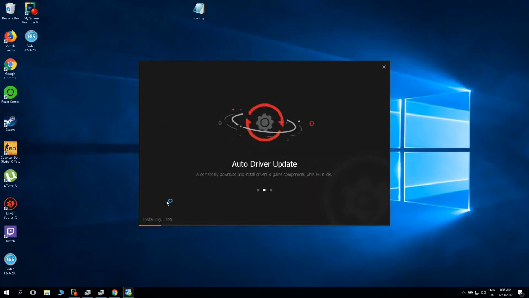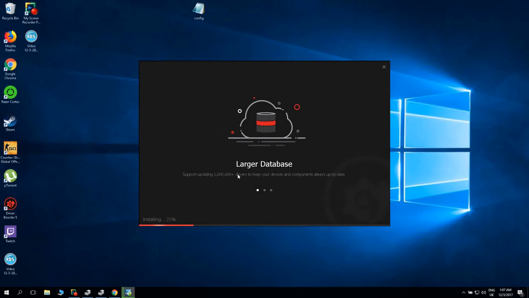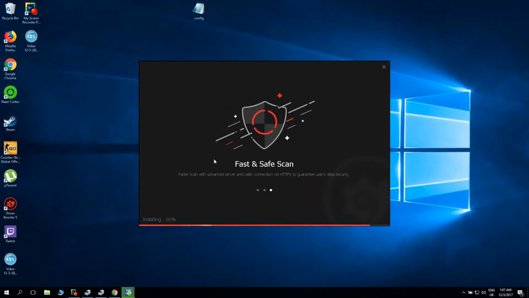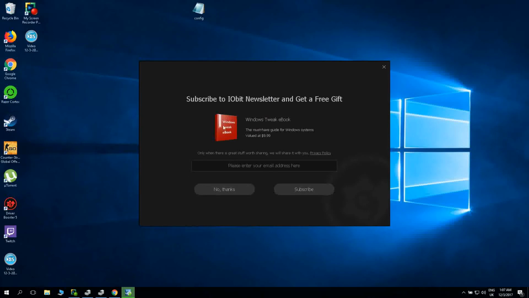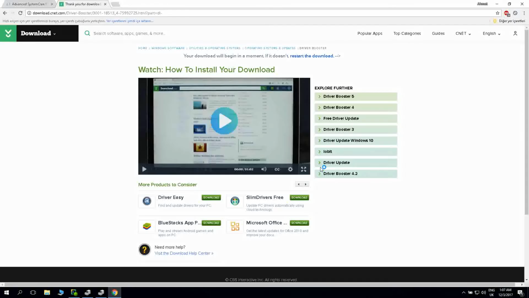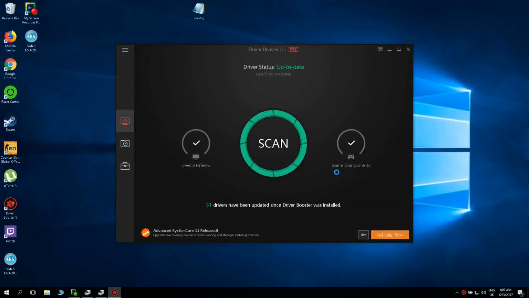As you see, it's installing. It says fast and safe, larger database. My computer is quite fast, so it goes quite fast. Over here, you're going to press the no thanks button, and as you see, it says installation completed. Just exit this site. Right now, you see the scan section over here.